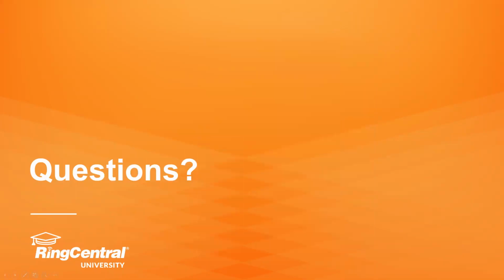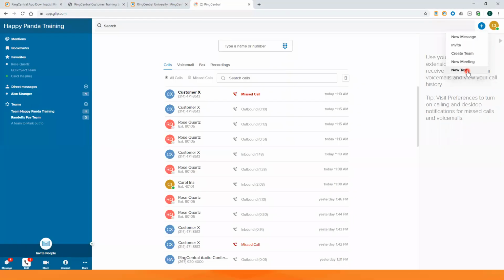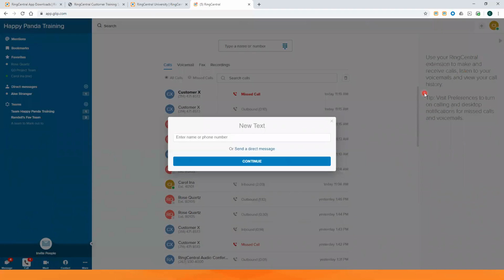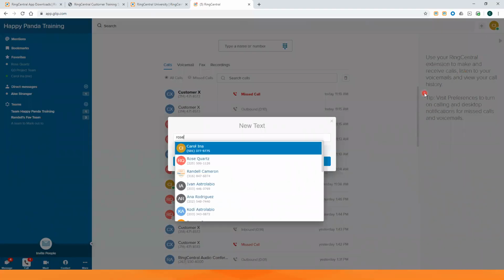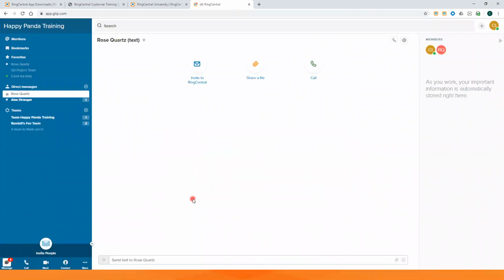The RingCentral app is going to look a little bit different, but that also has that capability built in. If you were to do it through the RingCentral app, it would just be the plus symbol, new text, and I can go ahead and text Rose, say, what time are we meeting? So these are apps that are included with your RingCentral account as well.